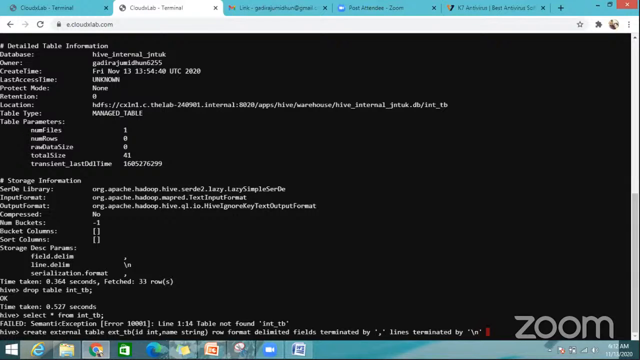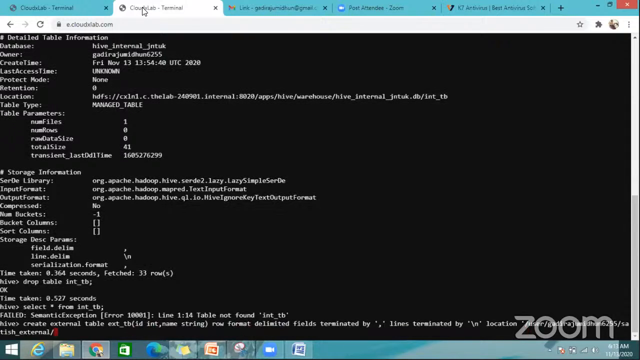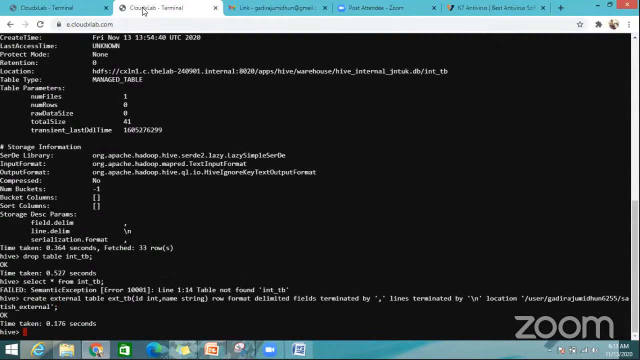Location. You need to give location. Just give the location where my file is there. I have my sample.txt in this particular path, so just give this location. This is nothing but the HDFS location. Okay, just give enter. Now the table is created.